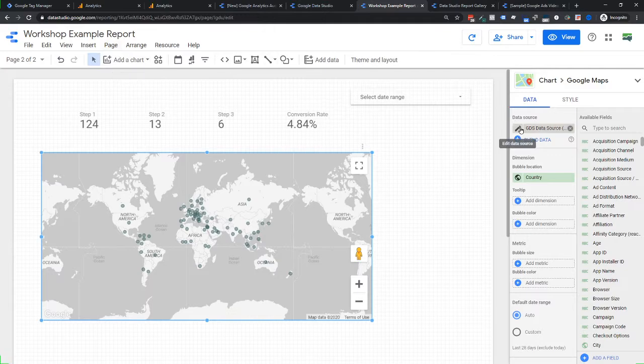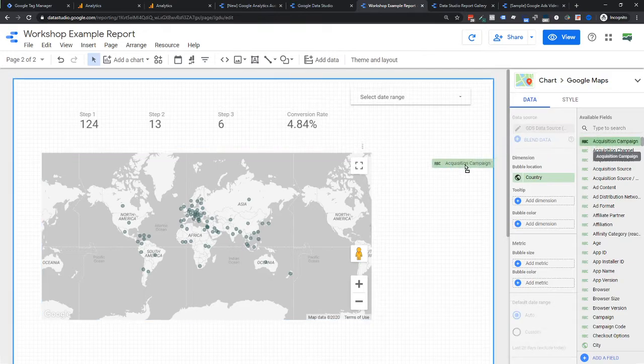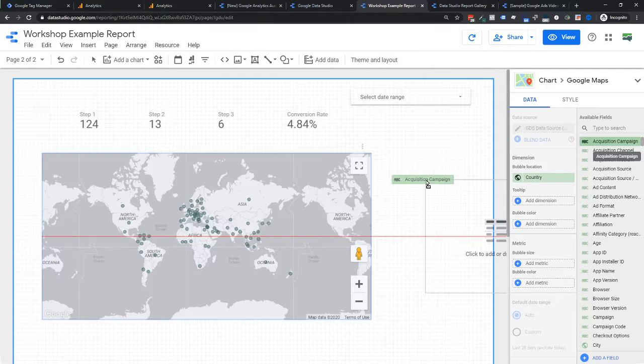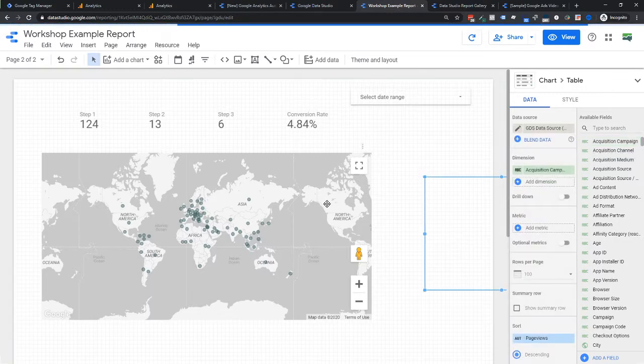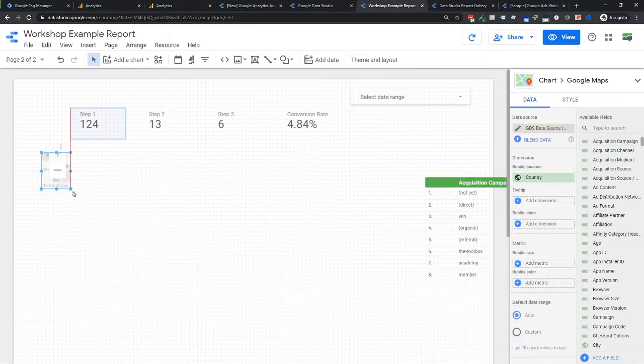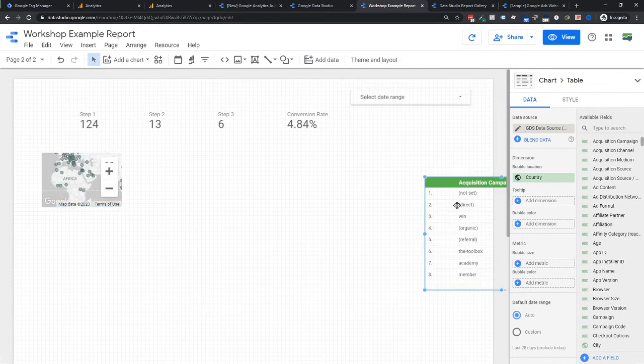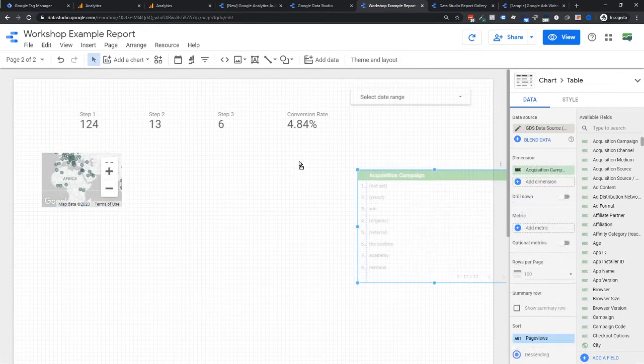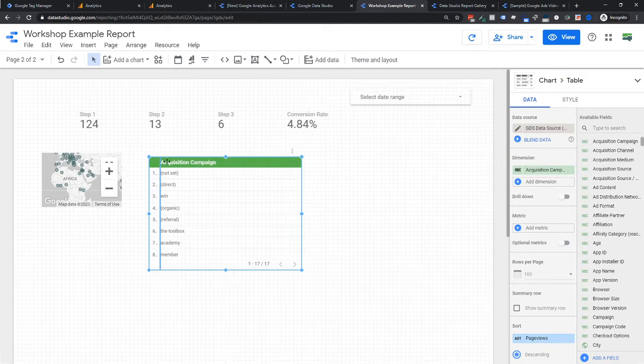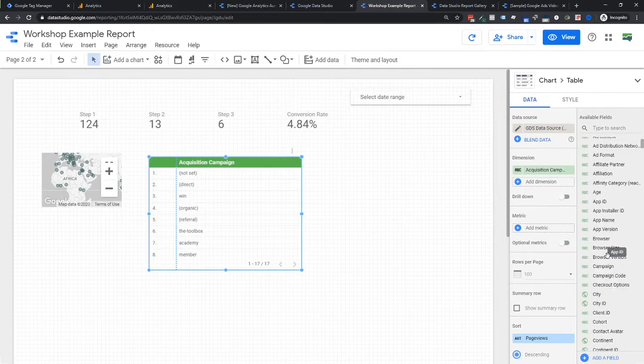Next thing, and I'm going to bring in something else here. Let me just try this. I have yet to try this. So I bring in acquisition campaign. All I did was click over here in our available fields and bring it over. When I do that, what you will notice happens, and I'm going to shrink our little maps here so you can see, is that a table was just created. So I've got my little table here with acquisition campaign. How did that happen? I didn't go to add a chart and add a table. I literally just dragged and dropped it. And that is the new thing that they've created here.